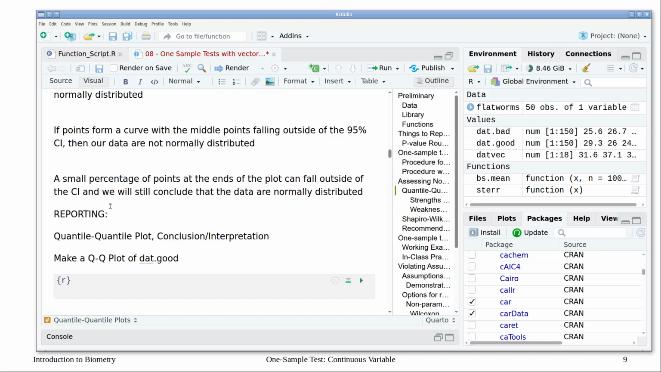So for reporting, we're going to say we used quantile plots to assess normality, and then give a conclusion interpretation. Notice we don't have any test statistic, any p-value, or degrees of freedom. It is simply our assessment method, quantile plots, and our conclusion interpretation. So the data are normally distributed, or they're not normally distributed.